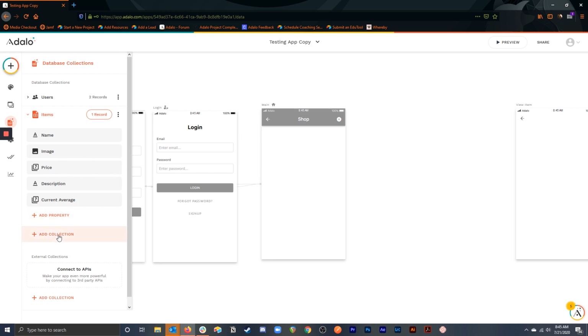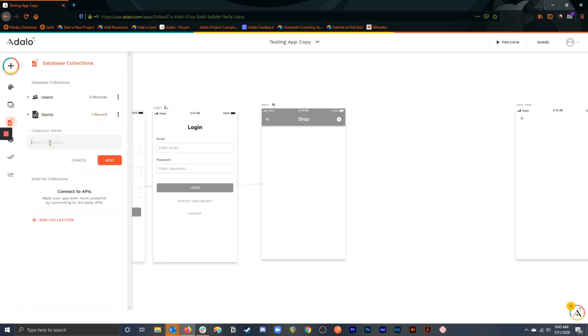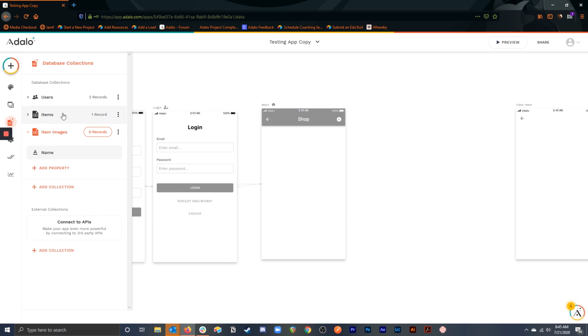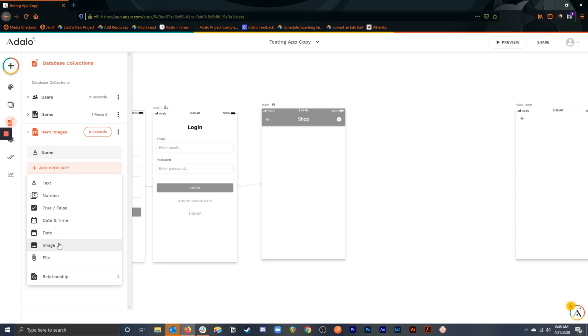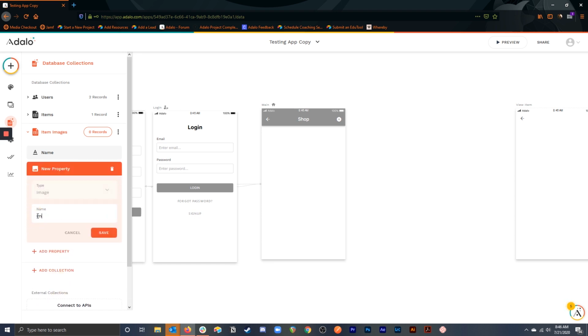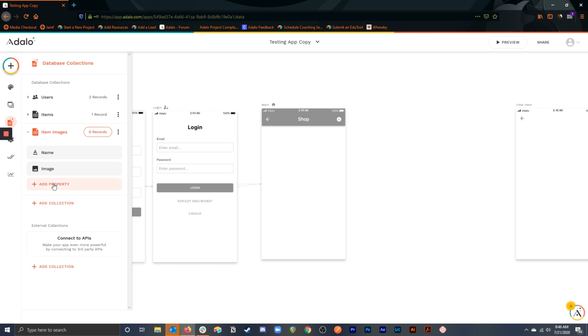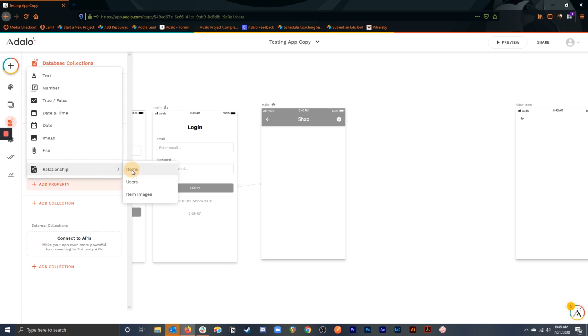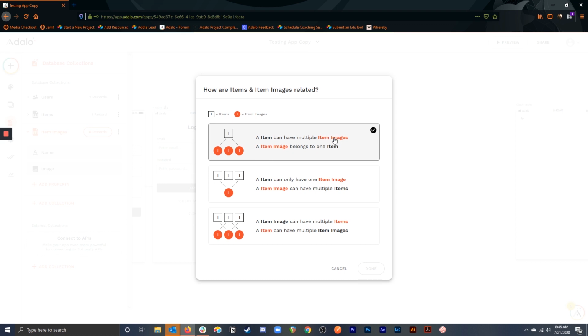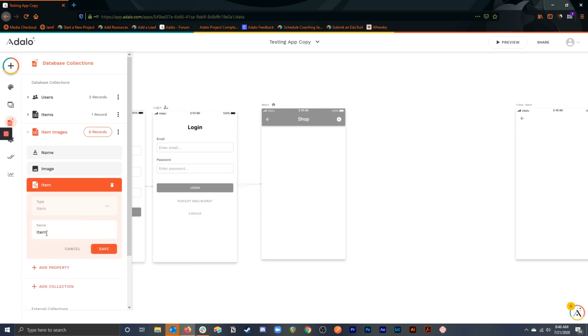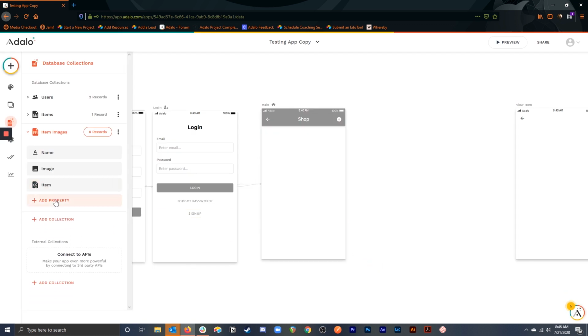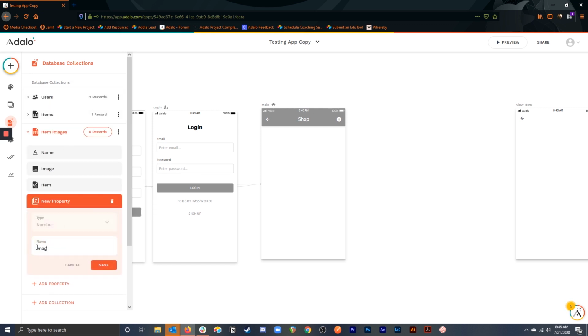To make this work, what we need is a collection of item images that is tied to an image that has a relationship to an item. So we obviously need to have an image property here, right? So this is just the image. And we need to have a relationship to the item that it belongs to. So an item can have multiple item images, but an item image belongs to one item. All right, and that's fine. We can just leave it as item. And then what we need here is a number field called the image number.